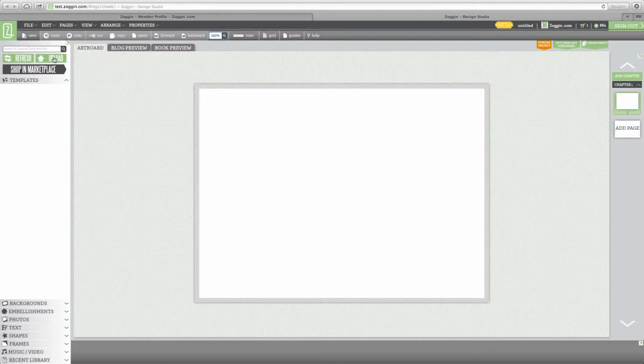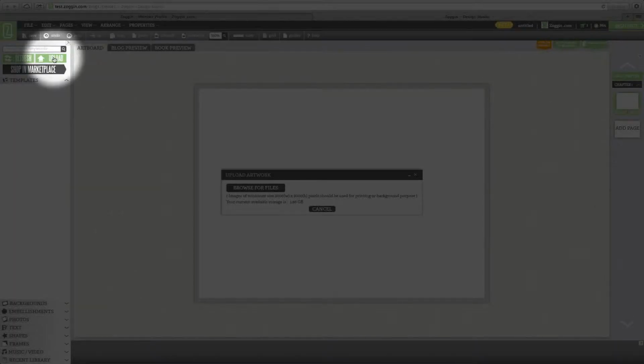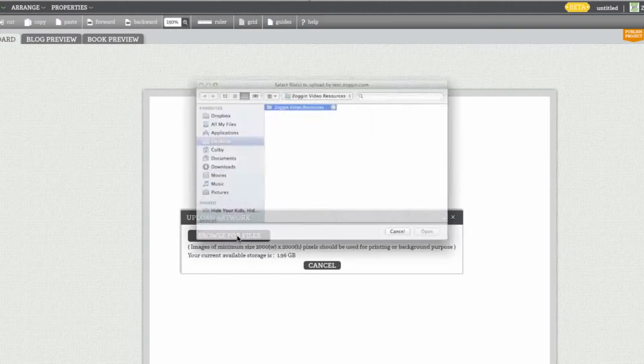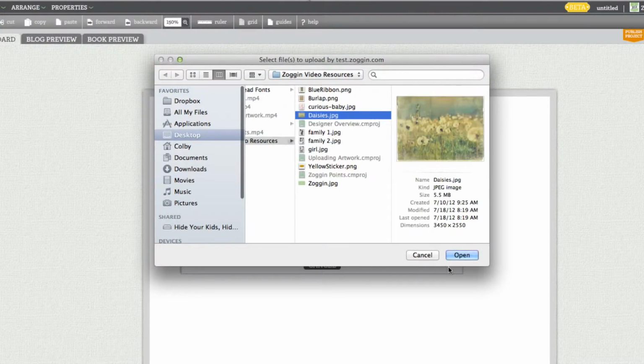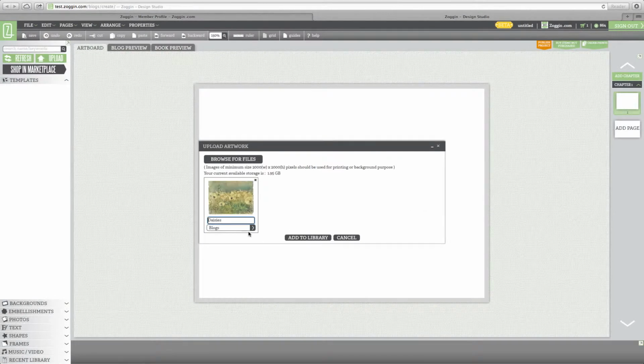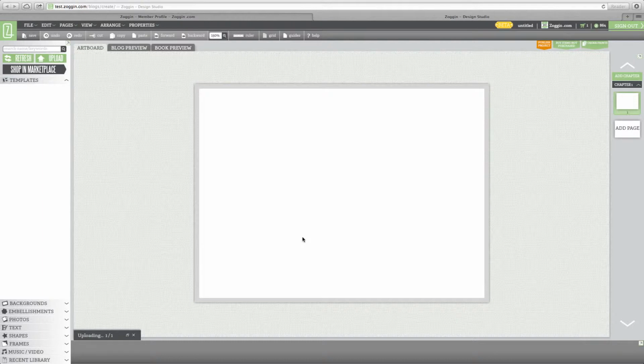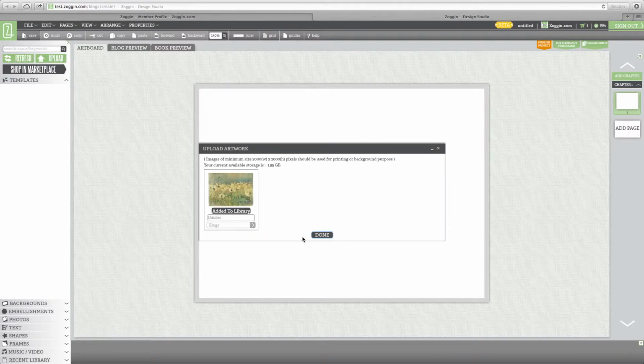And then the next thing you will do is, I like to start with a background, so I'm going to upload a background. You can click on the upload link here, and then I'm going to hit browse for files and find my background that I have on my computer. Open it up. It's going to bring you to this screen. I already have it named, and it's going to be for blogs. I have it in backgrounds, and it's going to be for blogs here, and then I'll add it to my library.